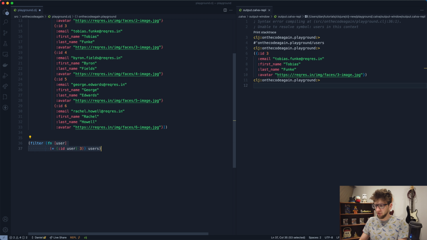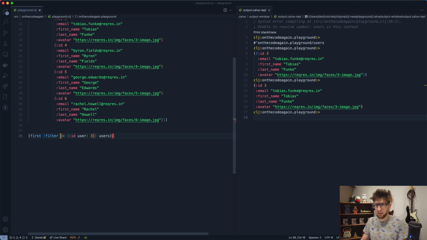And we could actually simplify this by using an anonymous function. So we could get rid of all of this and use a hashtag, and instead of user, we'll use a percentage sign. And that should still work. And we can also just get rid of this extra bracket, evaluate this, and we get a map back.